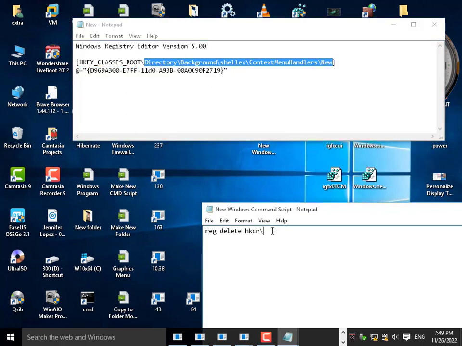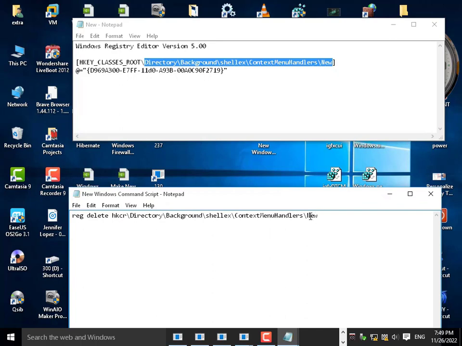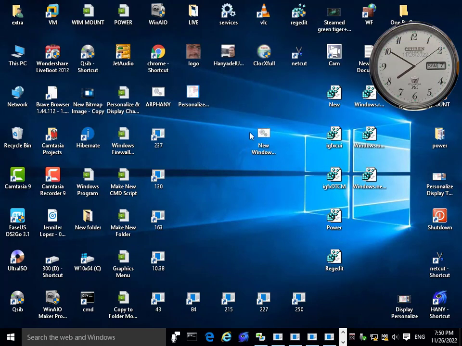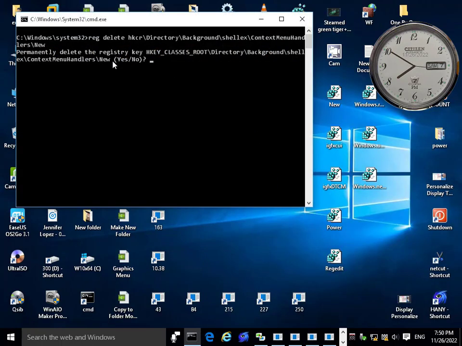Copy, I'll paste it here. Reg delete HKCR directory background, and the last one is new. It will remove this menu from the registry. Okay, instead of removing it manually. Okay, this will remove this value. If this value is removed, the sub things, any other things inside will also be deleted, right? So let's check now if new is still available, so we can remove it now by right click, yes, now it confirmed with a prompt.